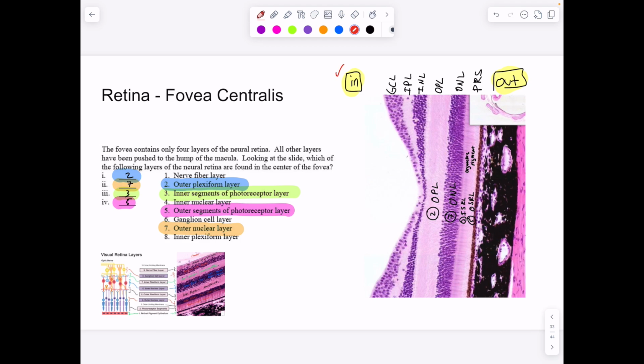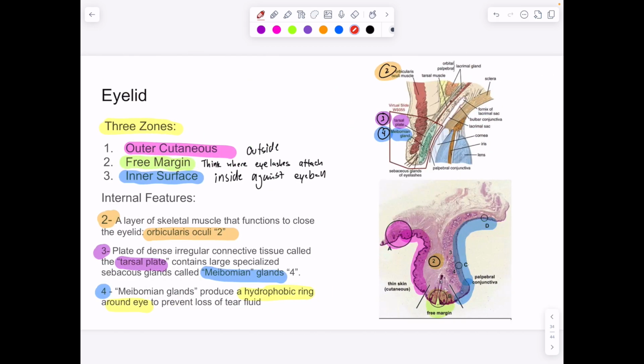Again, best to go from in to out. So if you want to go adjacent, you can practice your layers. So this would be nerve fiber layer, which we can't really see right here. But then we have ganglion cell layer, inner plexiform, inner nuclear, outer plexiform, outer nuclear, which we know is our cones in this case, and then you have your photoreceptor layer, and you have your inner photoreceptor layer, which is our organelles, and then our outer photoreceptor layer, which is our pigment.